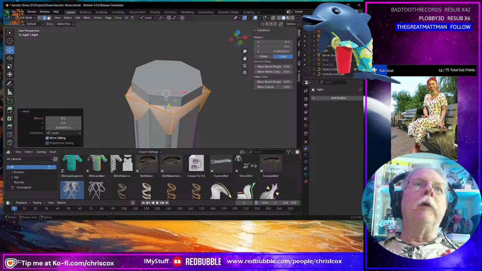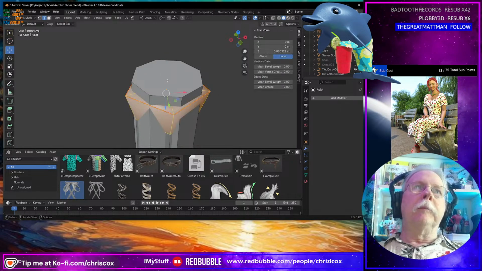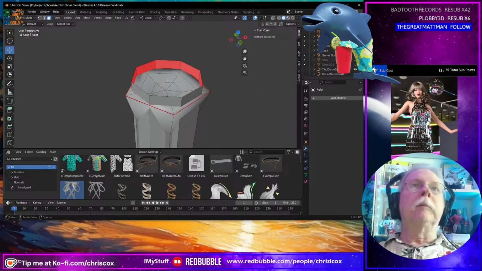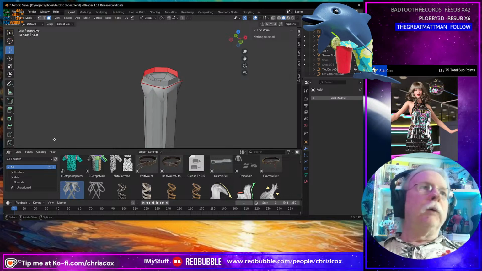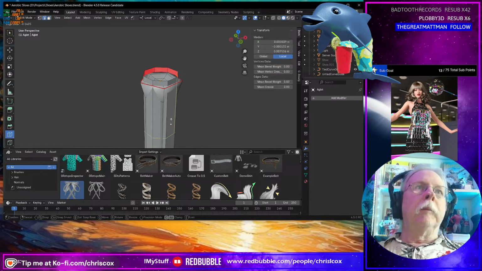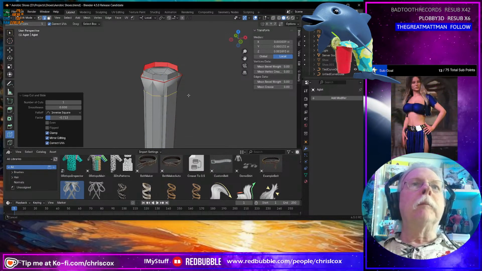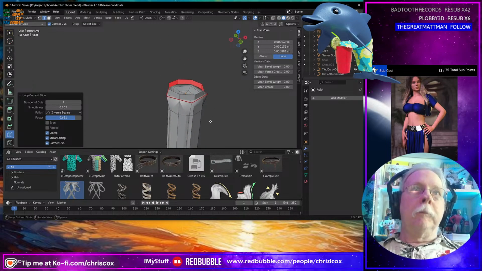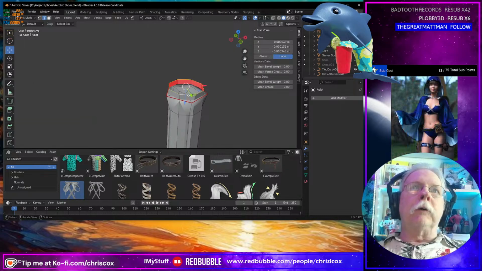So I'm going to move that out of the way for just a little bit. I'm going to get rid of that. Select that. Actually, I think I want to put a loop cut in here, right about like so. I'm going to just add another loop cut down there. Now we're going to grid fill this in.